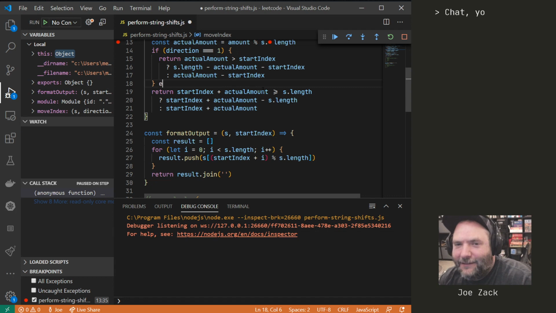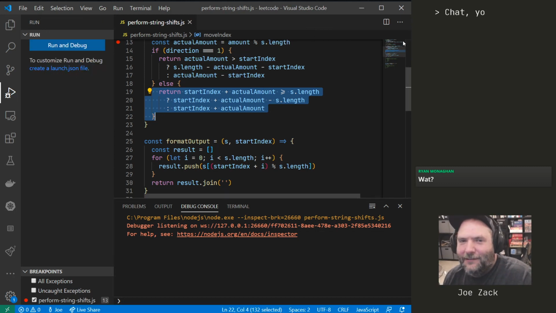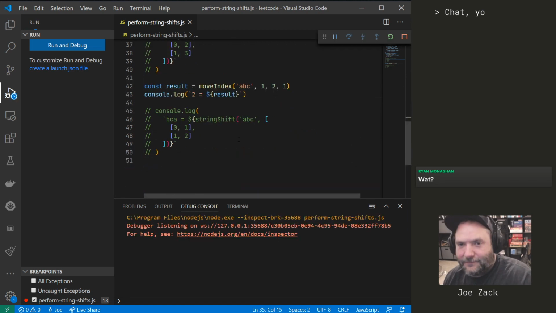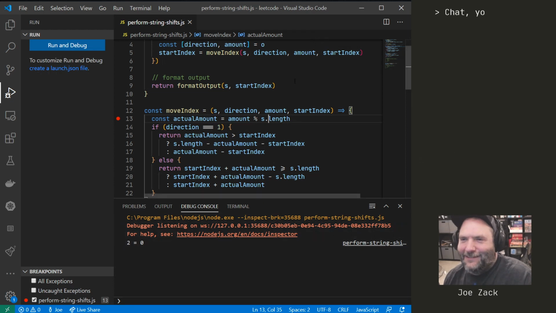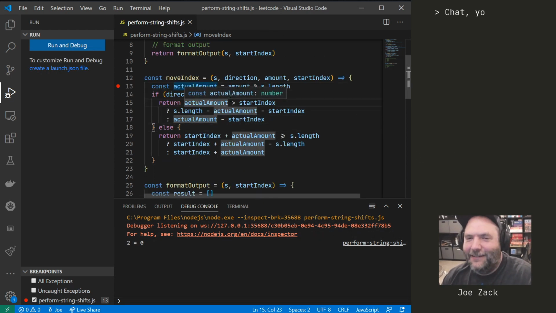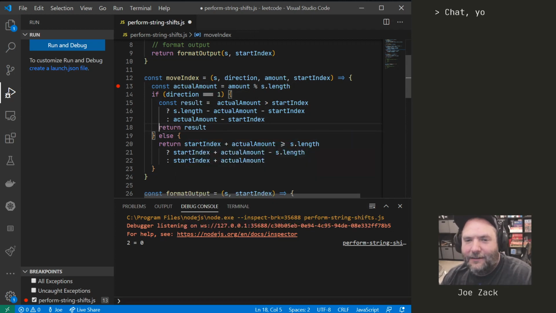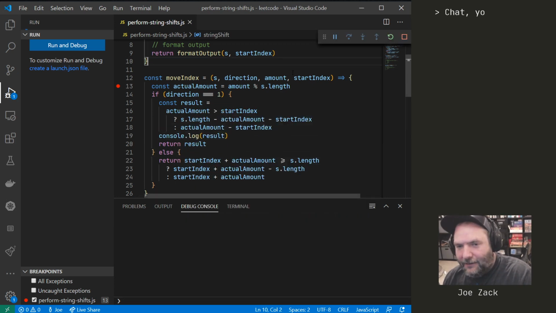What exactly? I don't know what's going on here. I mean, I think it must just not be running. It must not be getting my changes or something. I don't know what's happening. All right. Const result equals, and we'll return the result. And we will log the result. And let's see what we get now.